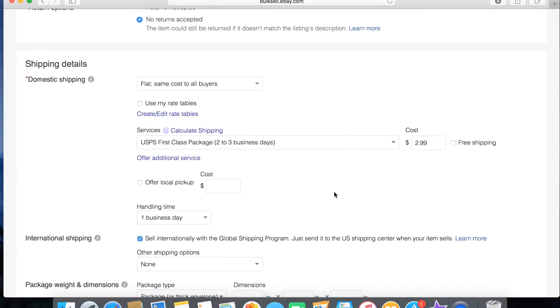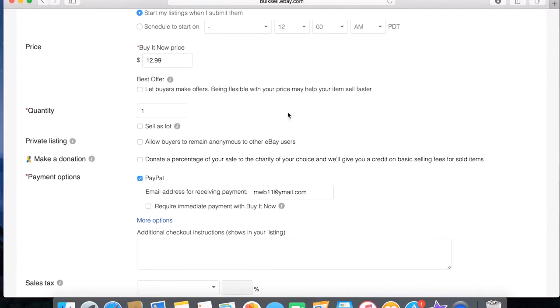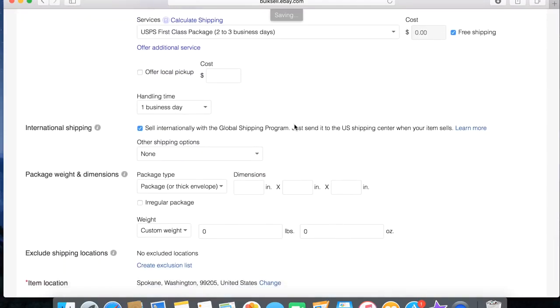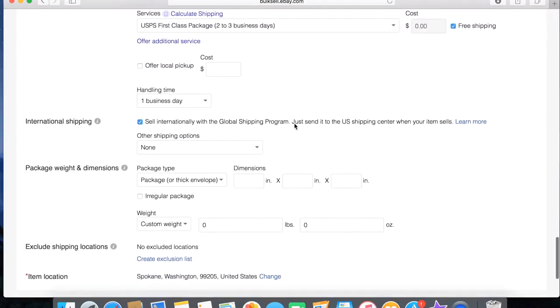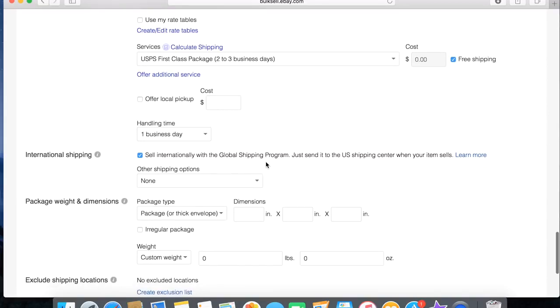On this auction I would do free shipping, because I can afford to put free shipping in with this Buy It Now price. I'll still make a decent amount of profit. What else do we have here? Handling time is the time it's going to take you to ship it. I always ship my stuff right away, as soon as they pay for it. Within hours I get it ready to go, depending on the time of day, but I'll get it out at least the next day.